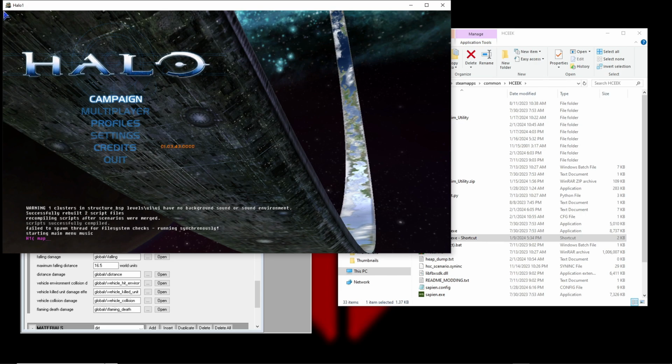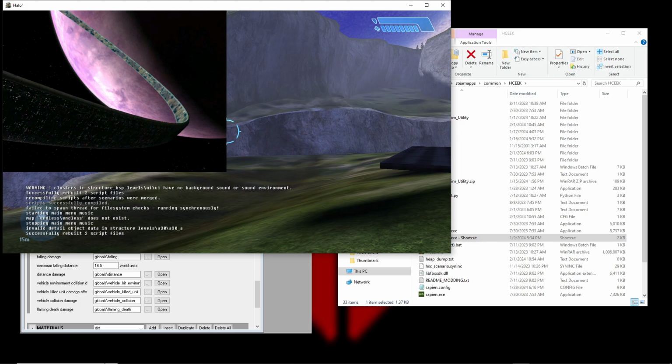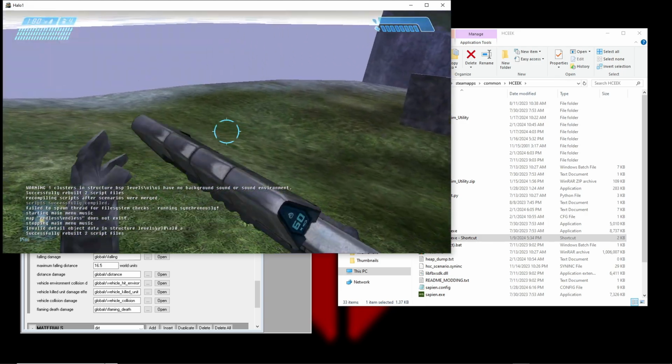So, map name, endless. Map does not exist. What are you talking about? Oh, I forgot to put levels in there. Levels, endless. And when we load in, we should have some weird gray textures. And here we go.